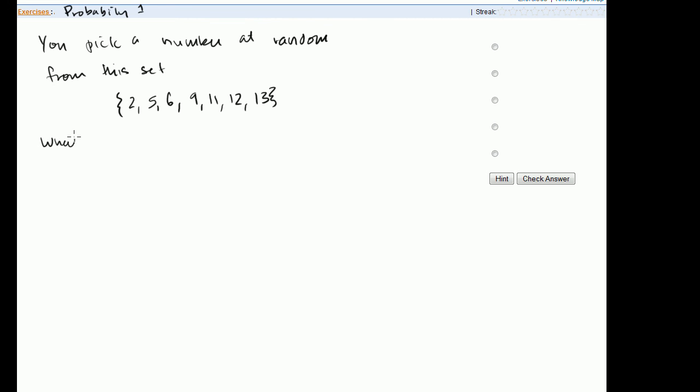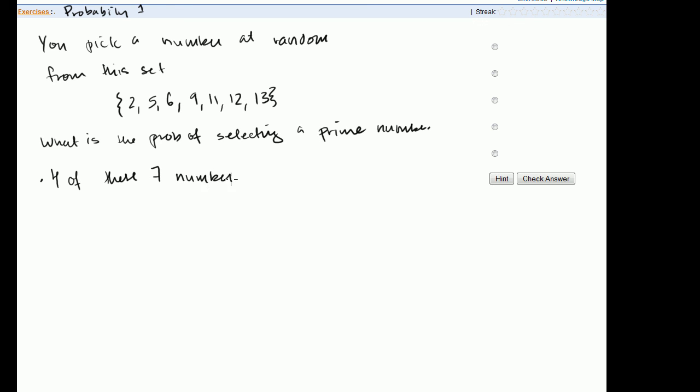So you say, what is the probability of selecting a prime number? And then the first hint, we could say, well, what are the prime numbers? 4 of these, 1, 2, 3, 4, 5, 6, 7. 7 numbers are prime. And then we could list them.